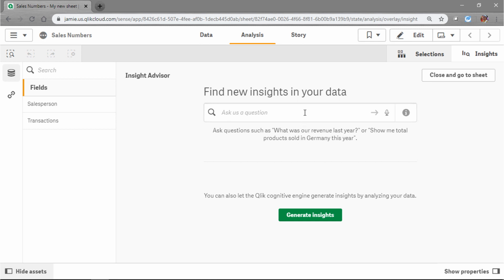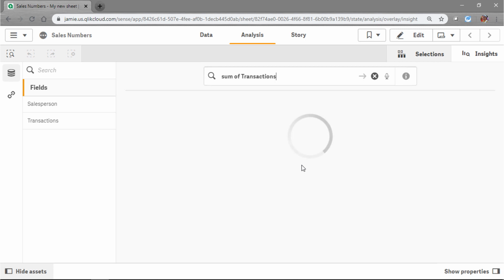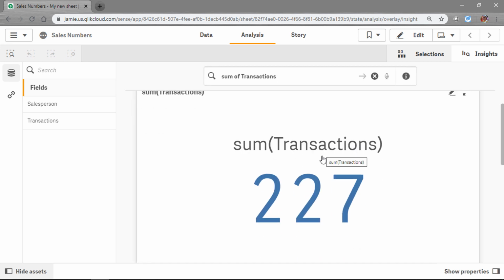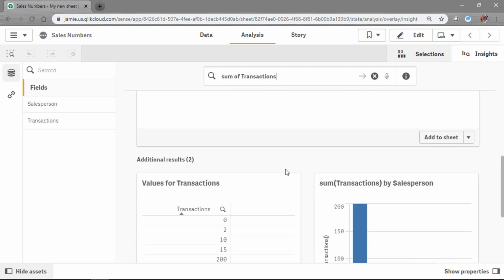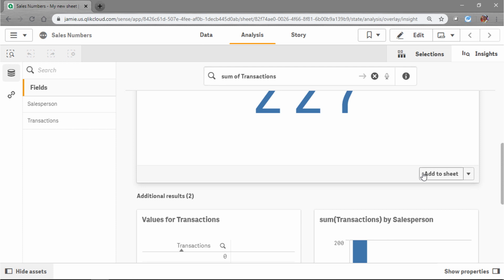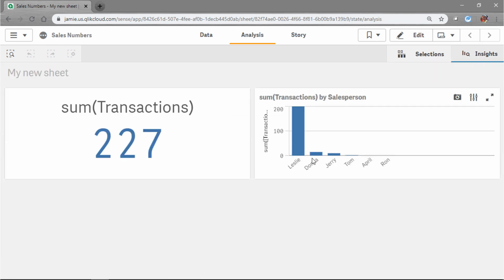So now I'm just going to type in sum of transactions. You can go ahead and click on that there. And it's going to create charts and tables based on our data. So you can see we have a KPI here with the sum of the transactions. We have a table of our transaction numbers and then a bar chart. So I'm going to go ahead and add the KPI to the sheet as well as the bar chart. And then I'm going to toggle off the Insights Advisor by just clicking on the top right-hand corner where it says Insights. And there we go.